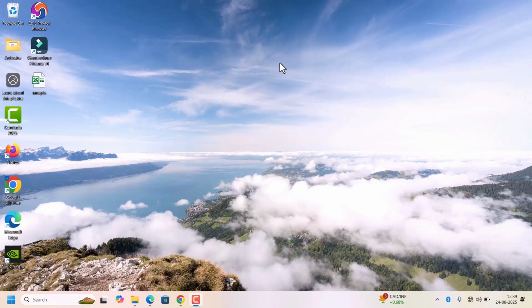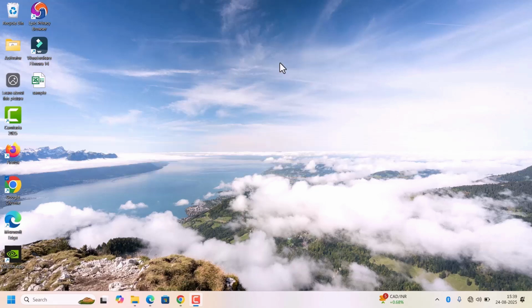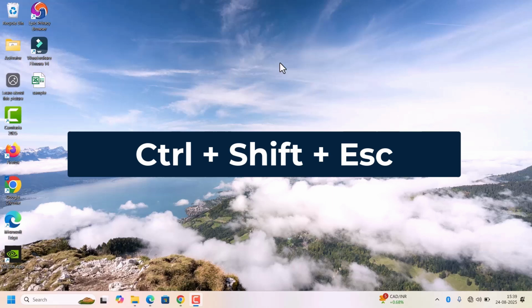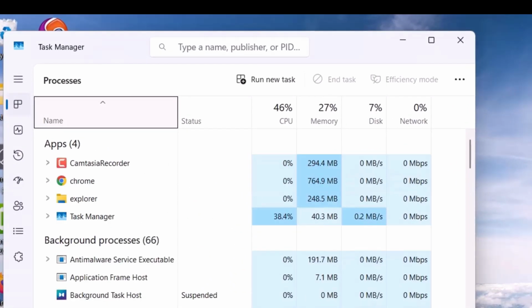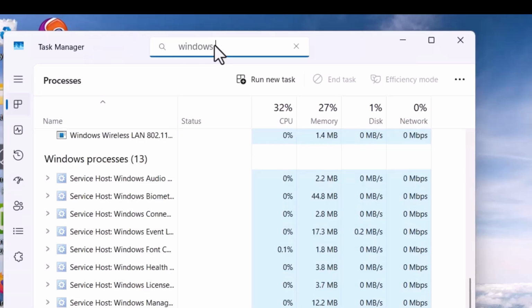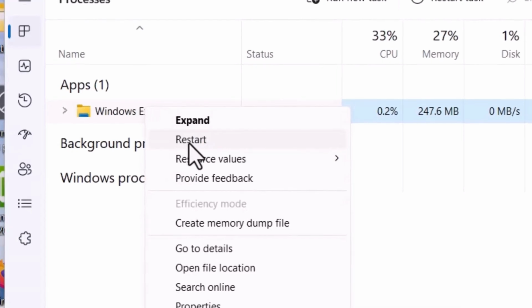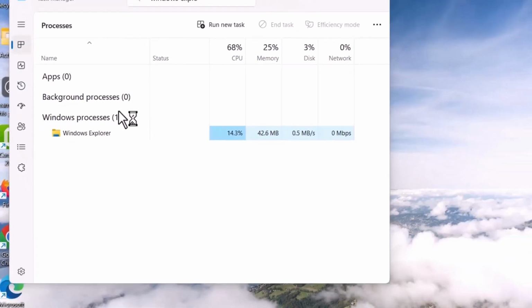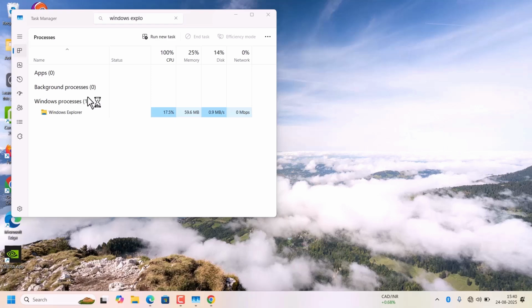First, we need to restart the Windows Explorer. For that, press Ctrl-Shift-Escape. Task Manager will open. Find the Windows Explorer in the list, or in the search, type Windows Explorer. Here it is. Right click on that, click on Restart. This will refresh the desktop and usually brings back the taskbar instantly. After that, close the Task Manager.